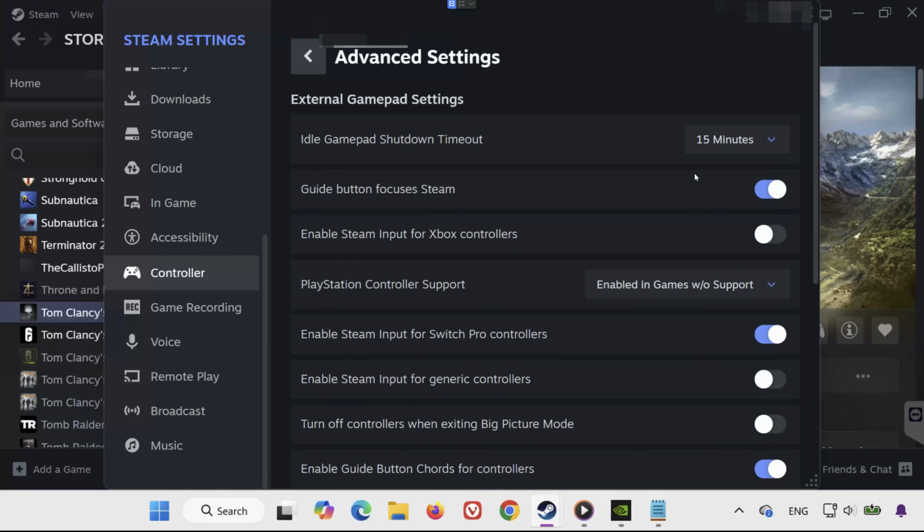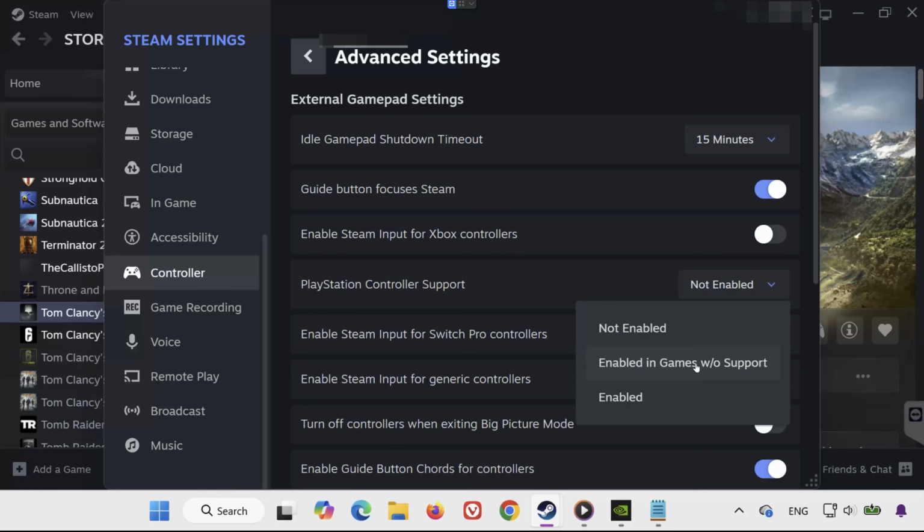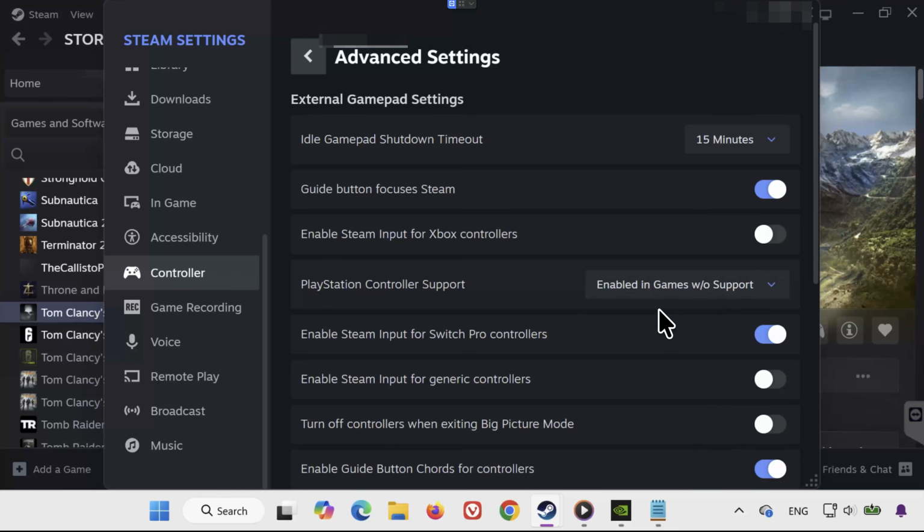If you are using a PlayStation controller, locate PlayStation controller support. First, select Not Enabled. Launch the game and check if your controller works. If it does not work, return to the same setting and select Enable in Games without support. You can follow the same process if you are using a Nintendo Switch controller or a generic controller. Enable or disable the corresponding Steam input option and test the controller after each change.